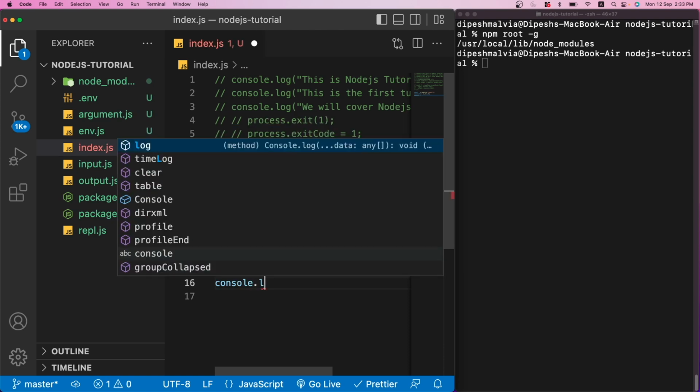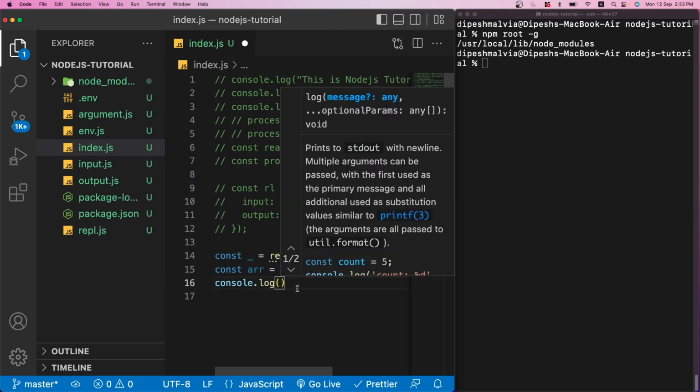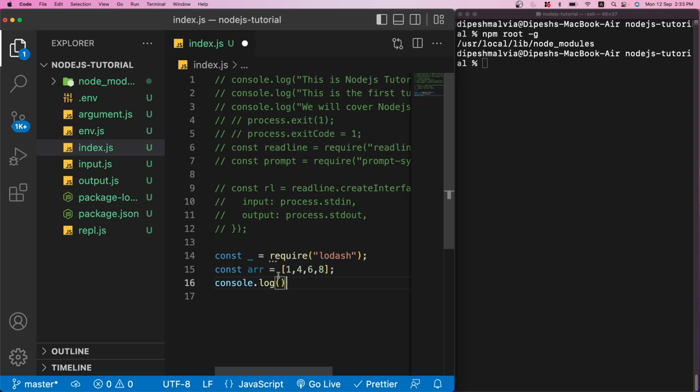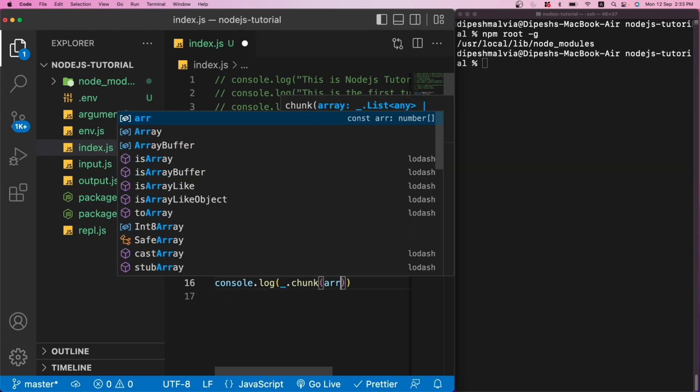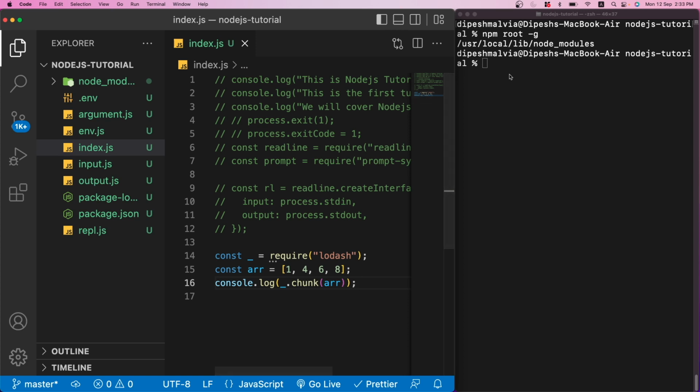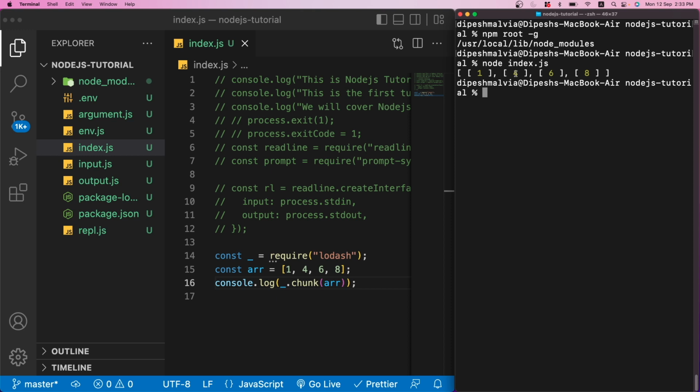So let me have the console.log, and I want to divide my complete array into small arrays with a small chunk. So I'm going to have underscore dot chunk, and in the chunk I'm going to pass the array. All right, I will save it, and now let's go and run it. I will have node index.js, and I will hit enter, and you will see that we now have arrays with a chunk. If I want the last value, then we can use last, and it's going to provide us the last value of the array. So this is 8.